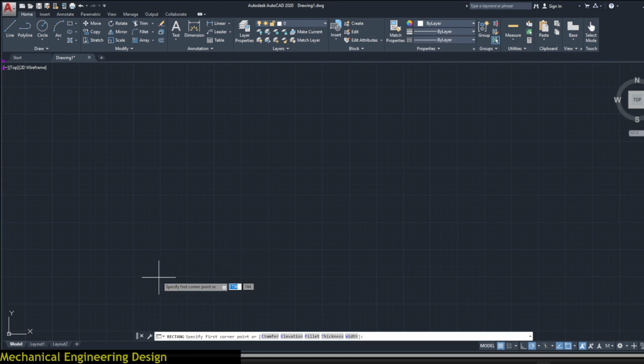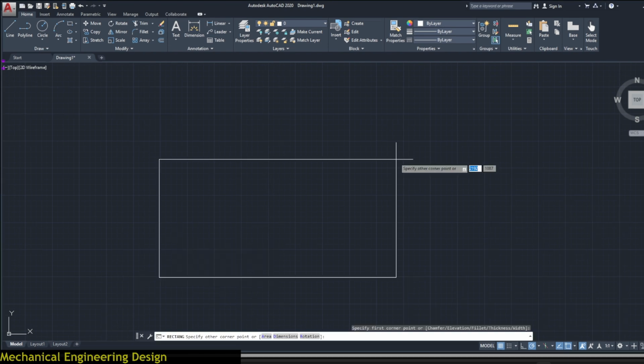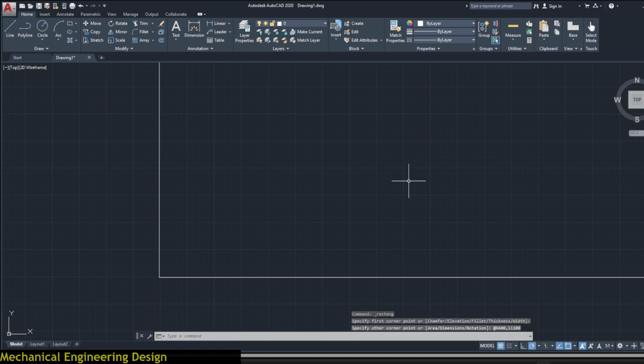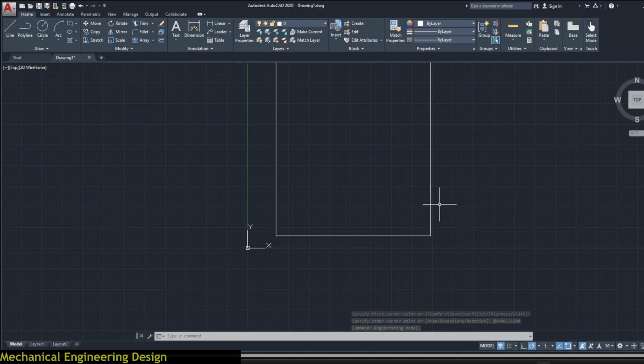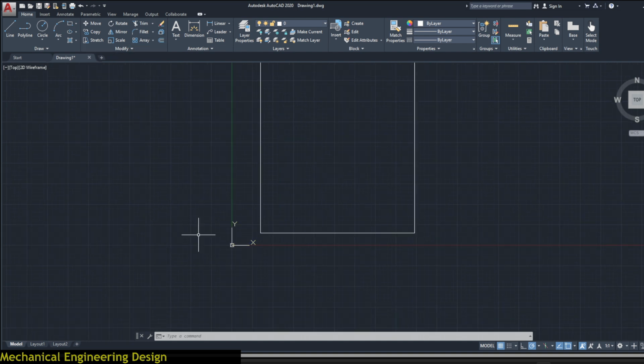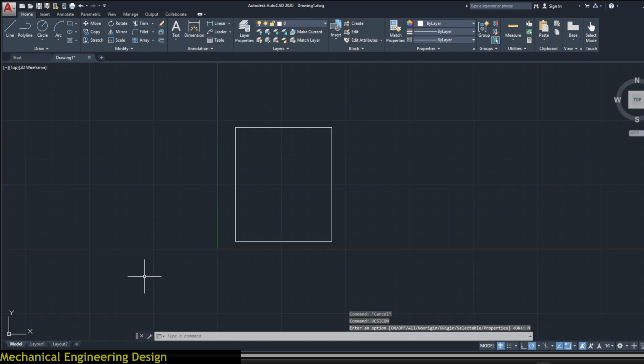Now we shall begin with the rectangle tool. First point, base will give 9,400. Click on tab and type 11,100. OK. Here is the outline. Select the rectangle and explode. We need to move this XY origin. So just type UCSI like that, then select no origin. So we'll fix it on the bottom left.